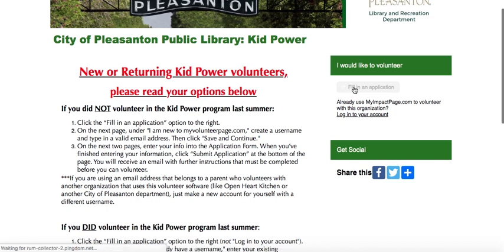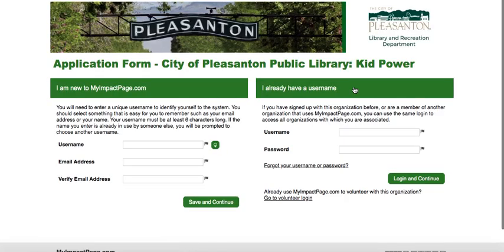Alright, so after selecting Fill in an Application, the next screen shows two options. We're going to start with students who did not volunteer last summer. So, that means if you're a returning volunteer, you can stay on this page for now and we will come back to get you. Okay, so if you did not volunteer last summer, type in a username that you can remember and a valid email address under I am new to myimpactpage.com.